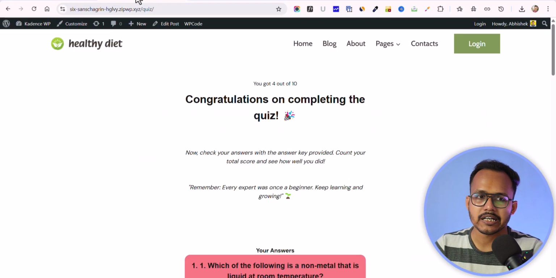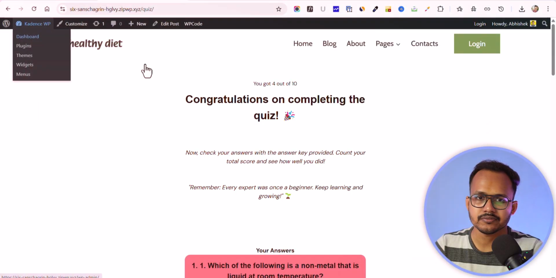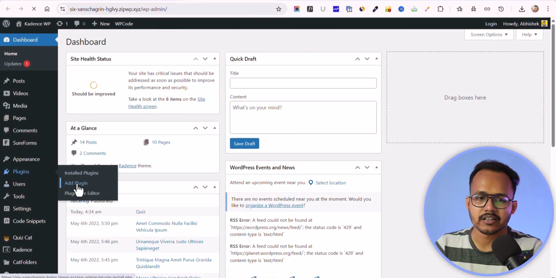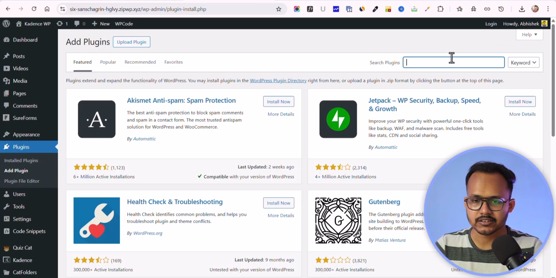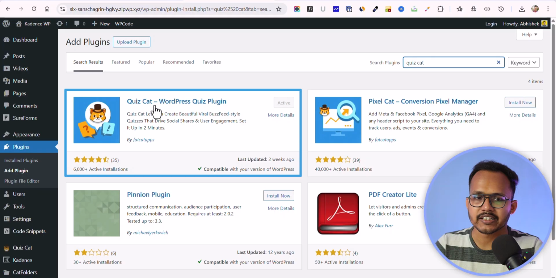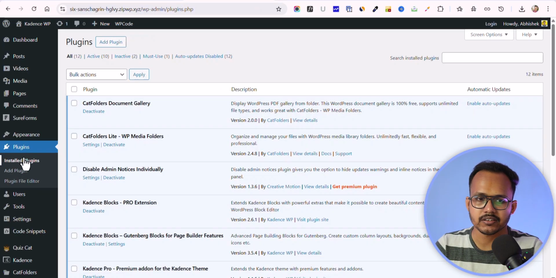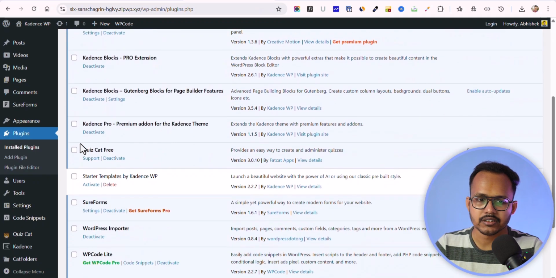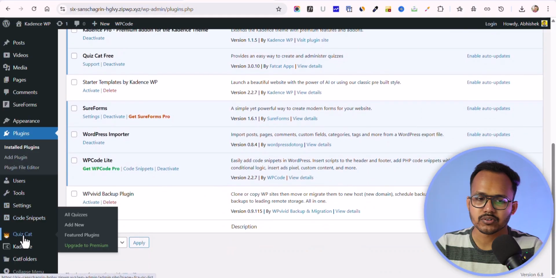So first of all, let me go to the WordPress dashboard here. Now let's go to plugins, click on add plugin, and here search for QuizCat. And here you need to install and activate this plugin QuizCat. Let's click on install plugin here, and here it is. I have already installed this plugin. Now you will see a new option QuizCat.